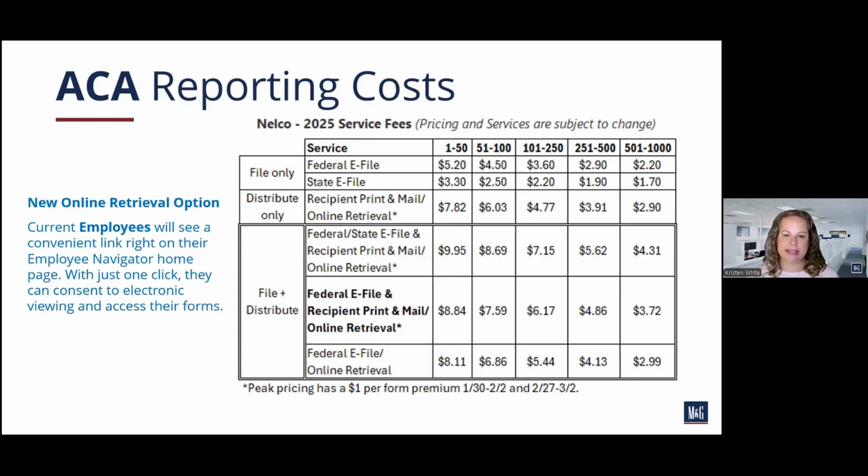Navigator offers their ACA tool for you to prepare the data at no additional cost. Then you will transmit the data to their partner, Nelco, who does the actual filing and distribution, which comes with a fee to you. Nelco provides both a la carte and bundle options. The most cost-effective by far, and the most common, is this federal bundle that we have bold here. In this one, Nelco will file with the IRS. Then for distribution, they will print and mail hard copies. Plus, active employees will have access to online retrieval in Navigator.